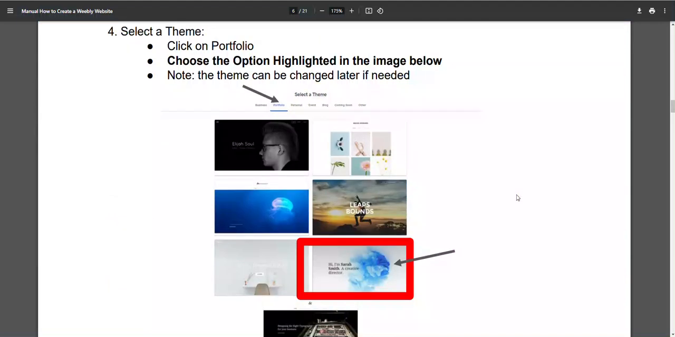actual website. I do want to note that this is also a free version of Weebly, but there are also some paid options that you can add later on. So the first thing is going to ask you to choose a theme. I do want to note that you can also change the theme later on, so you can try it out, and if you don't like it, you can always update it.